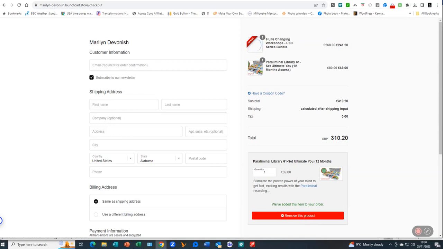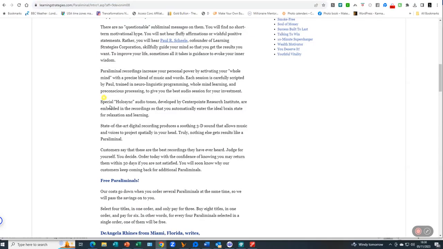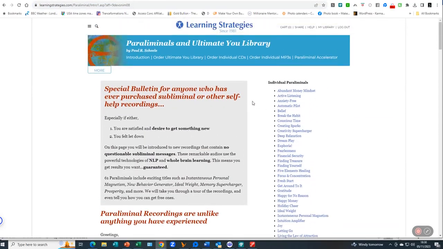Let me see if I've got it open actually. Yeah, here we go. If you've never heard of the Paraliminals, I've been using them since 1998. I love them. I always used to say they were the lazy way to change. I now say the easy way to change.